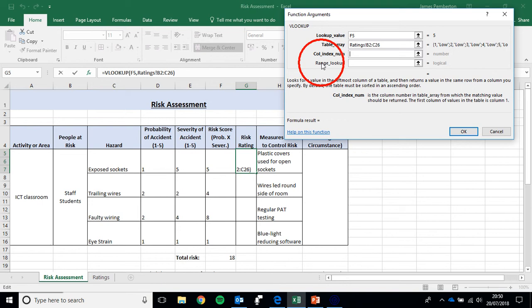So because the information that we want is in the second column that we highlighted in that area, we're going to put a number 2 for our column index number. If it was in the third column, we'd put 3. If it was in the fourth, we'd put 4, etc. It's also very important to remember that that is the second column in the area that we highlighted and not the second area in the spreadsheet.